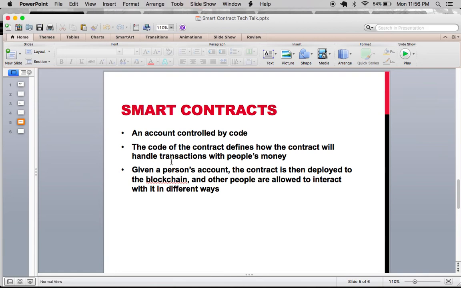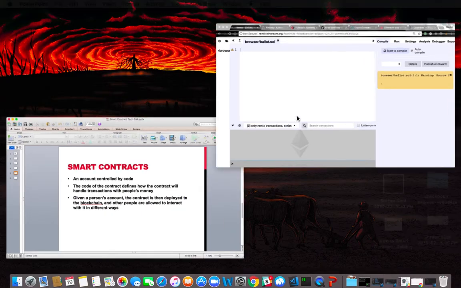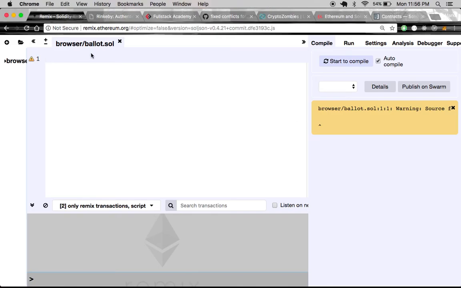How to write a simple smart contract. First things first, open up your internet browser and visit this website, remix.ethereum.org. Remix is essentially a testing platform for contracts you write. You have an interface to write code on, so let's just focus on this part of the screen for now. You can write whatever you want here.